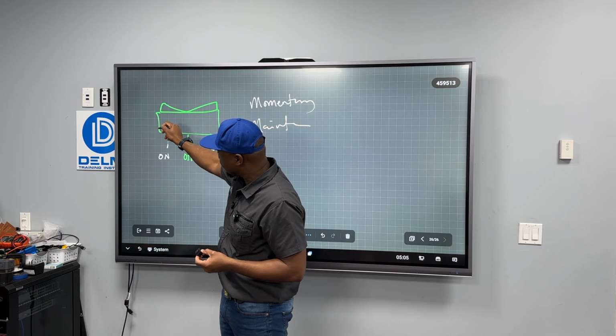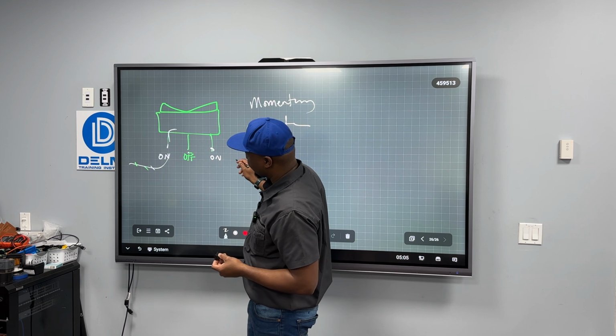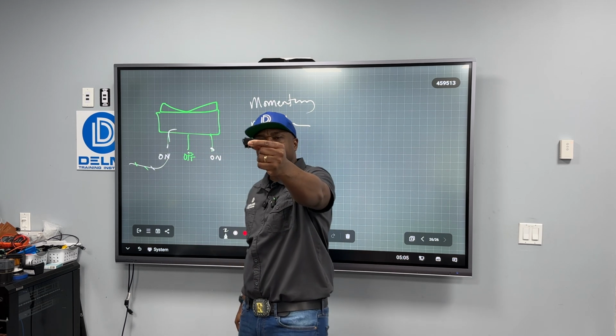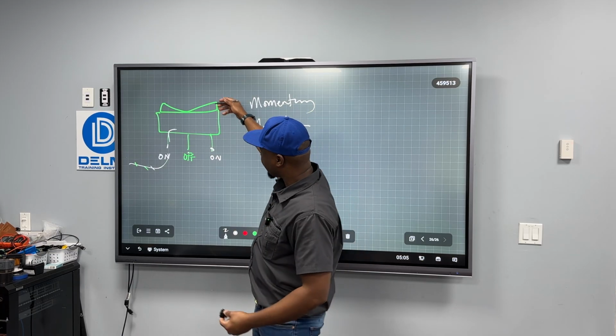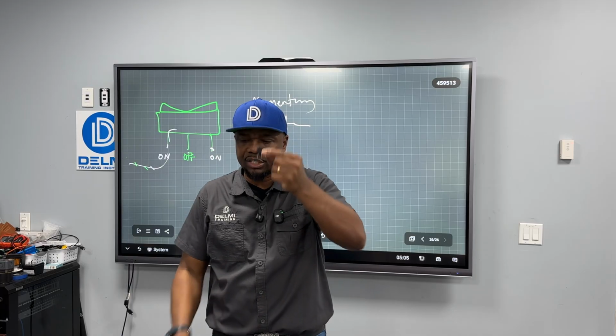So I have an on, off, on type of circuit. So when I press this, it's going to allow electricity to flow through whatever device and not here. When I press it and it comes here in this state, it gets into the off state. And then when I toggle it again, it comes here. This is the maintained version of it.